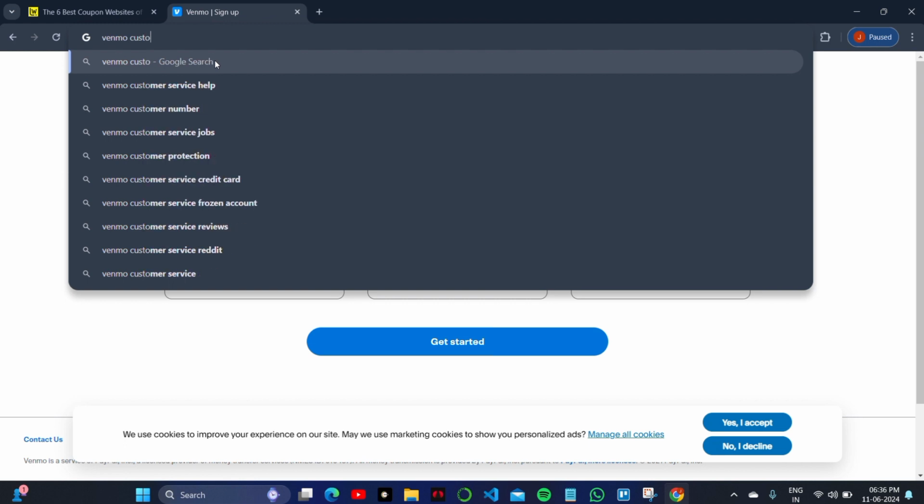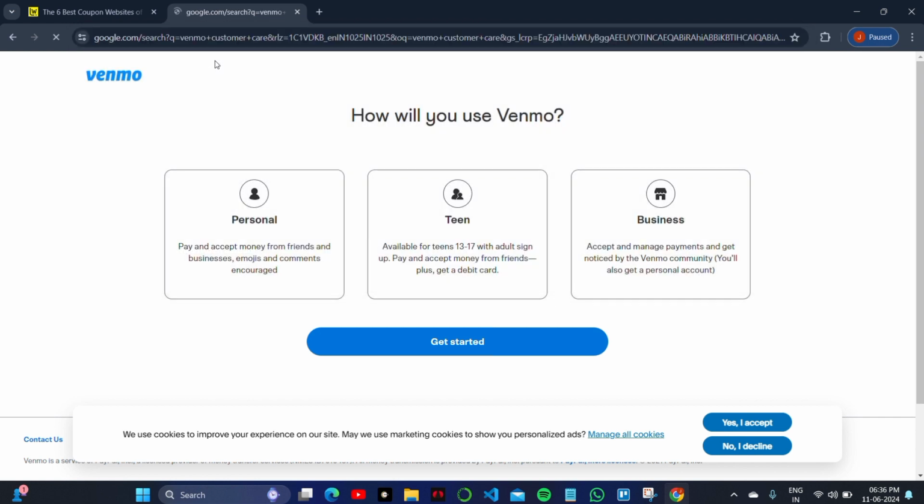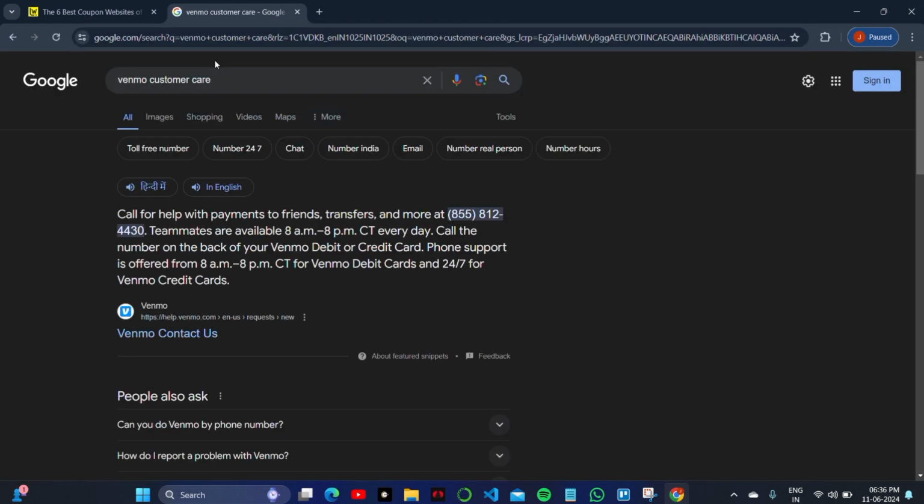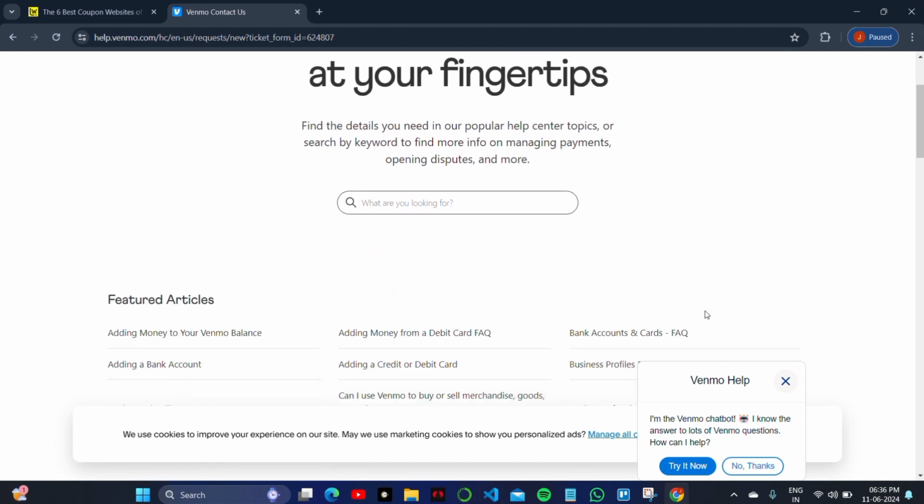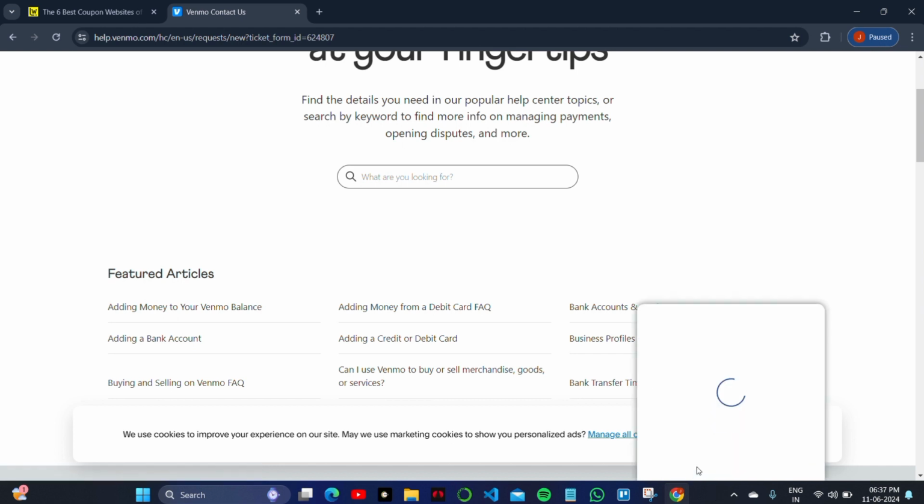Simply click on Venmo customer care, and you should reach out to Venmo customer care or to the Venmo online chat platform to get your refund. Copy the details and reach out to them. Click on the help center here, and I will click on Venmo help chatbot. Click on it. Let me just find it.